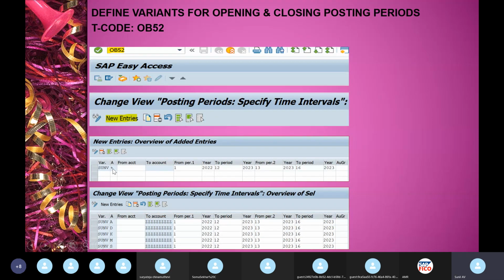What is meant by the plus symbol? If you expand this, it will show like this. A means assets, D means customers, K for vendors, M for material, S for GL accounts.